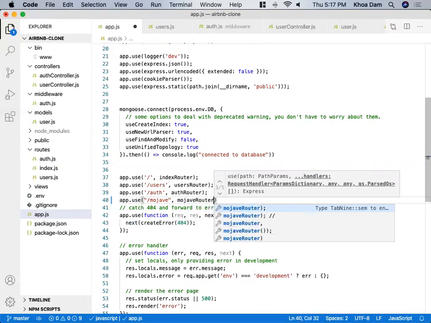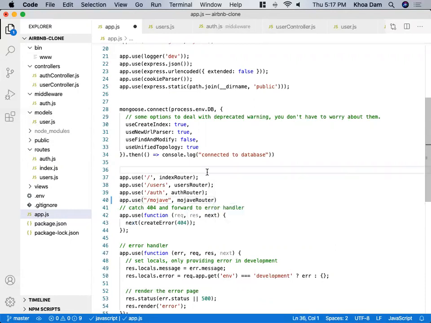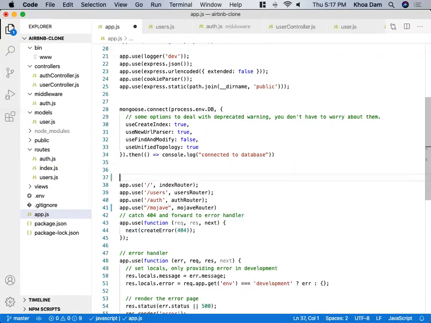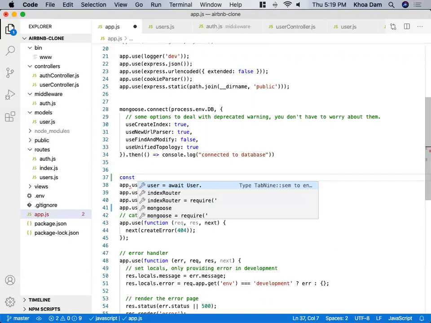Mojave router. Should we also copy what you're doing? You don't have to, I'm just showing you how to do it. You might. I'm recording it, so you can rewatch it if you want.